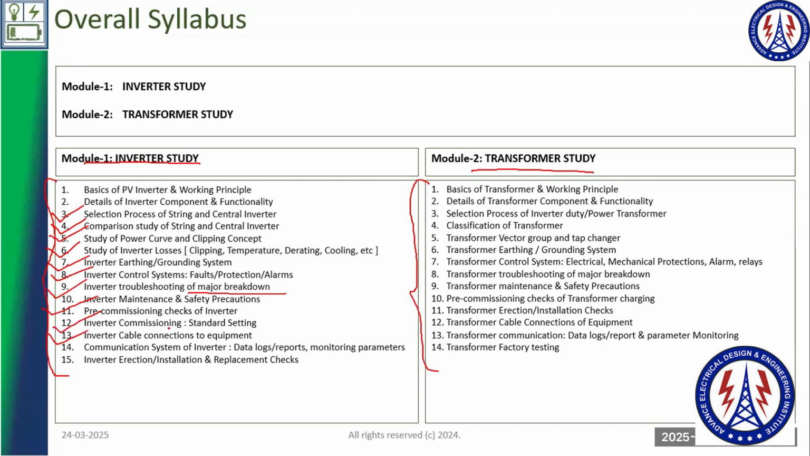Inverter standard settings: when we do commissioning, what are the standard settings we have to apply? Then inverter cable connections, how exactly we have to terminate the cables at the inverter side, right? The proper bend should be there, what the radius should be and everything, those standard practices, right? We're going to check out the communication part, which is very important.